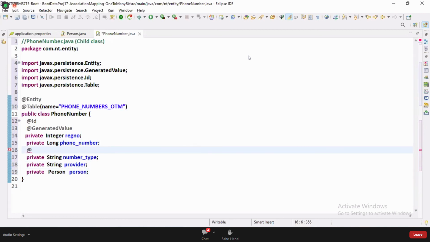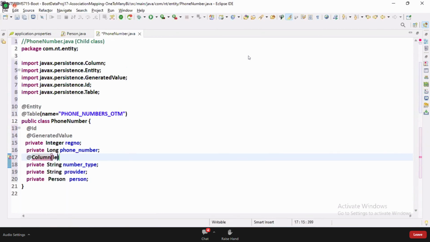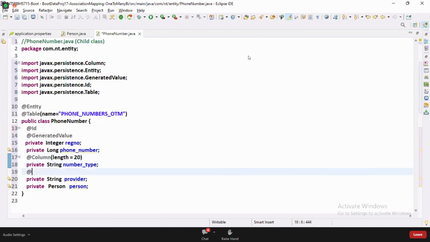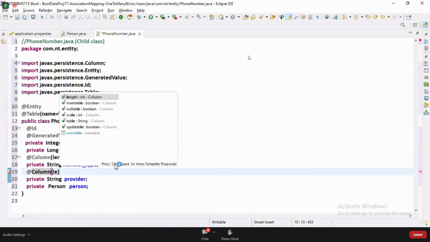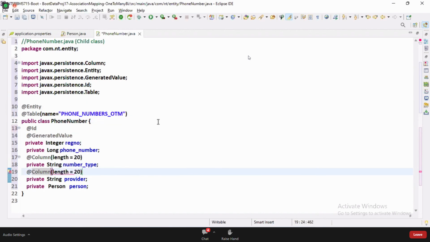@Column length is equal to 20. Only string columns' length we can control, right? Length is equal to 20. Yeah, the default generator is used. The table name is taken. PhoneNumber is fine.